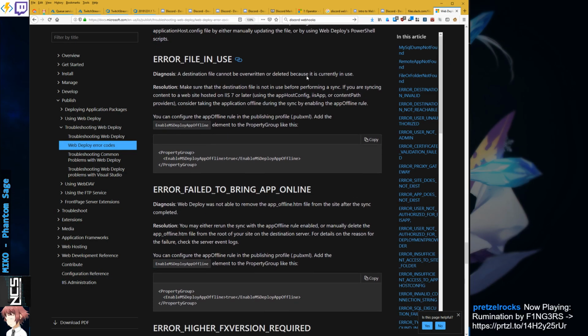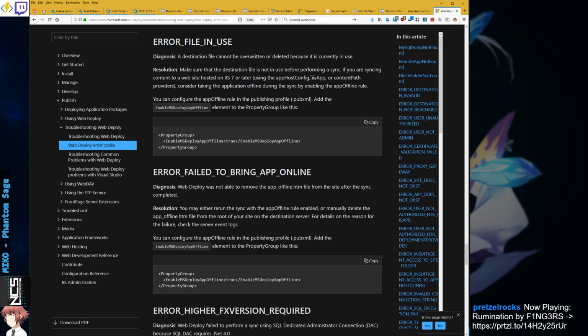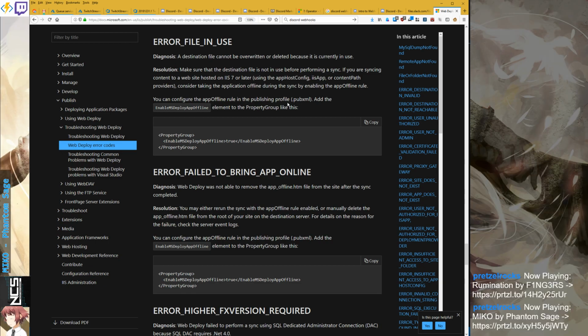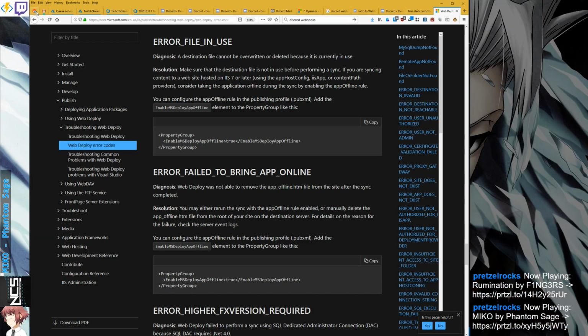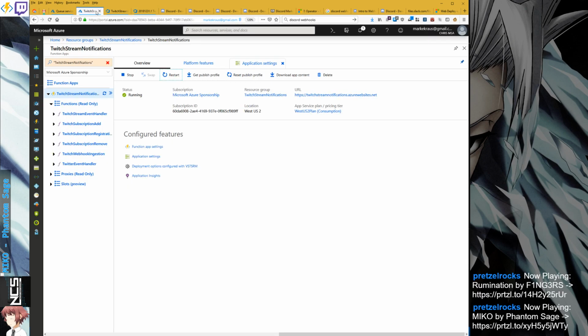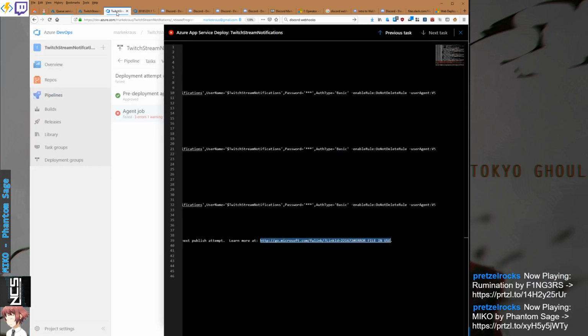error message, error files in use. It's weird. My initial deployment went just fine. I might have a real problem with my deployment pipeline. So we'll try one more time here.